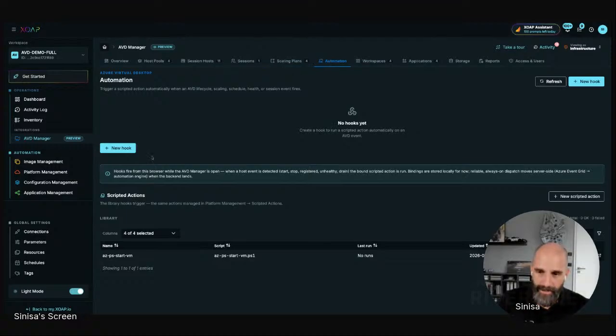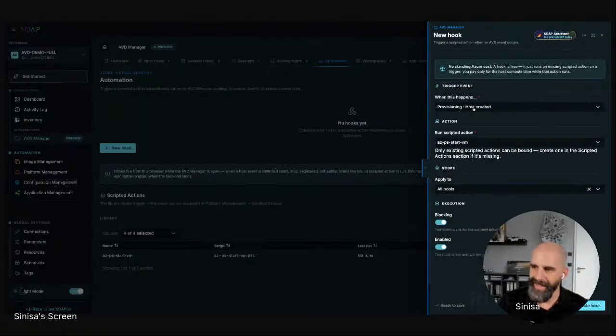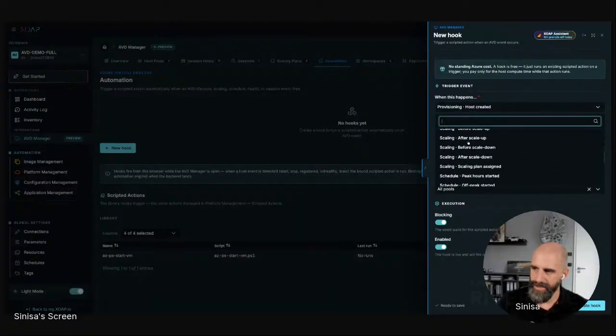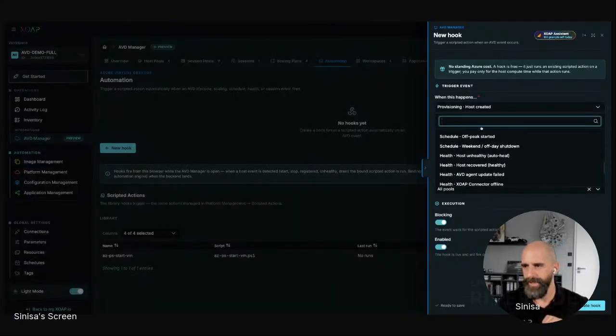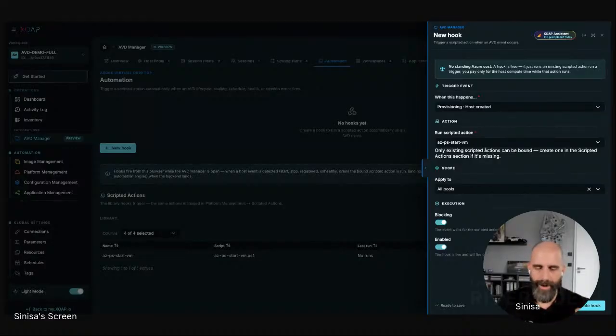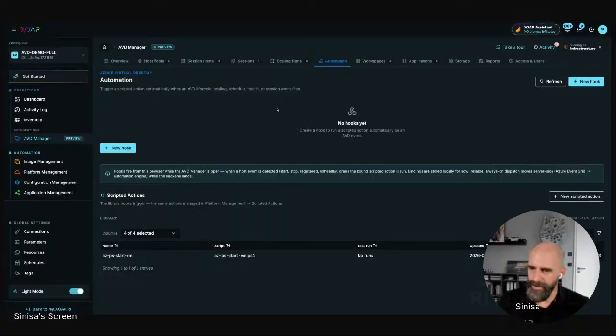Then we have the automation part, which is reacting to hooks that are happening inside the infrastructure. Based on a hook, you can define scripts that then run and do a specific thing, based on our platform management scripted actions. This gives you the opportunity to further extend the automation capabilities that we have here in either AVD Manager or the platform to more specific things like updating a CMDB or something similar, if we don't have the functionality here that's needed.